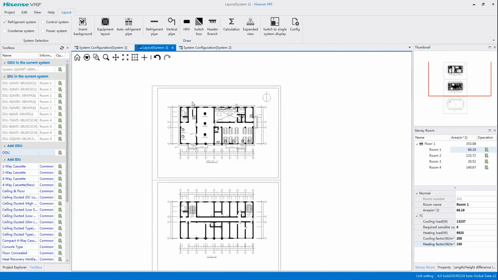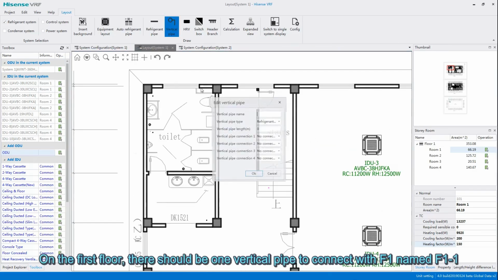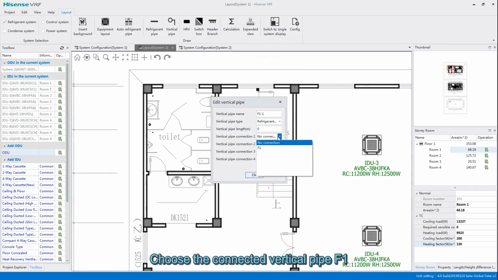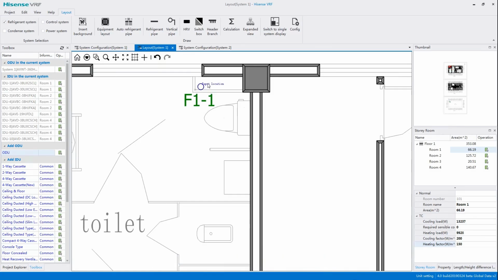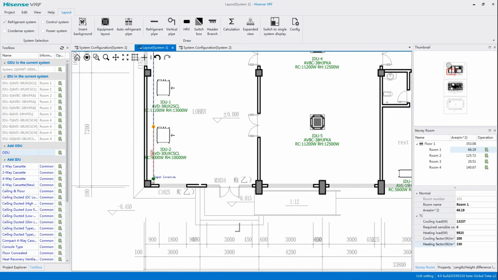Moving on to the first floor, place the corresponding vertical pipes and let's say the name is F1-1. Lastly, draw all the connecting refrigerant pipes to all other indoor units.